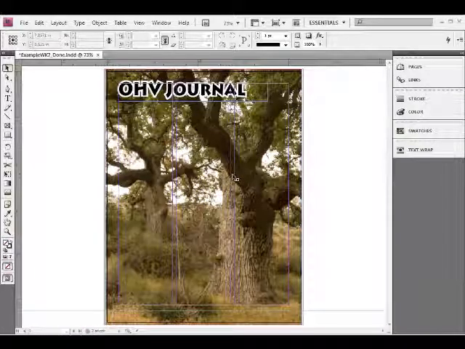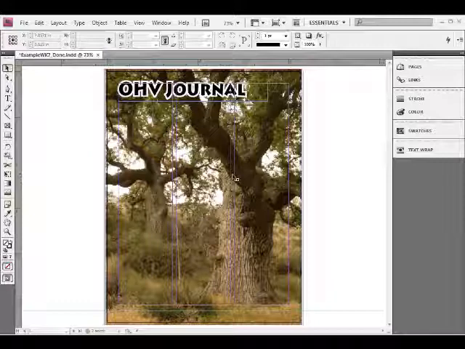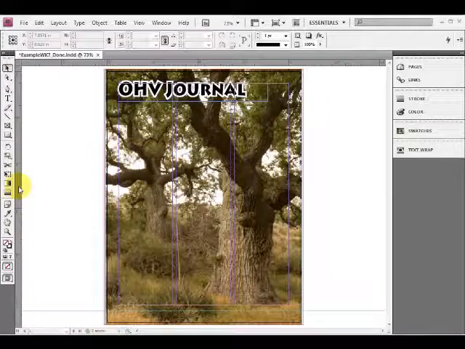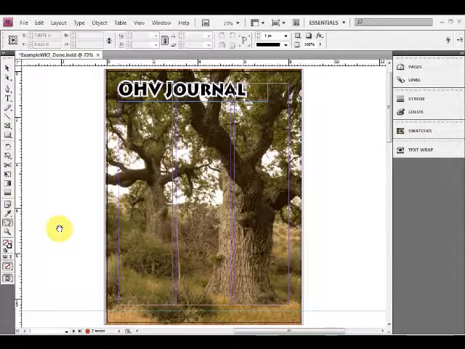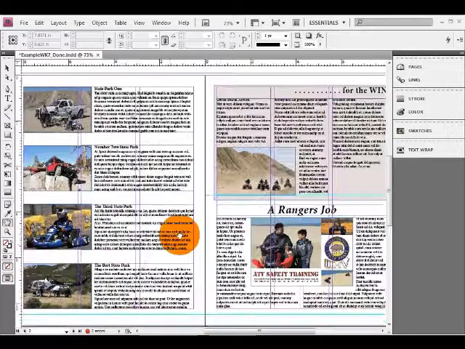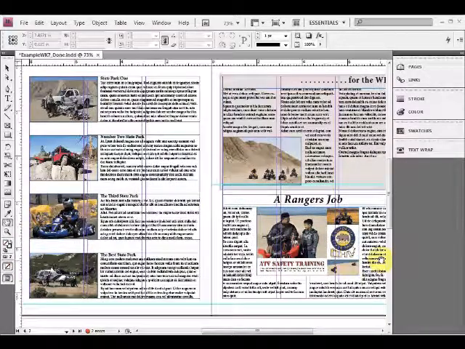Okay, let's talk about master pages, and let's spend a little bit more time talking about the page panel. Since we only did one page document last time, we didn't really spend too much time other than saying there is a page panel, and here it is. So let's go back to our page panel, and I have this OHV journal open, and I'm going to click on my hand tool just so you can see there's a couple pages. And I'm going to go to this page 2 and page 3 spread so you can kind of get an idea where we're at.